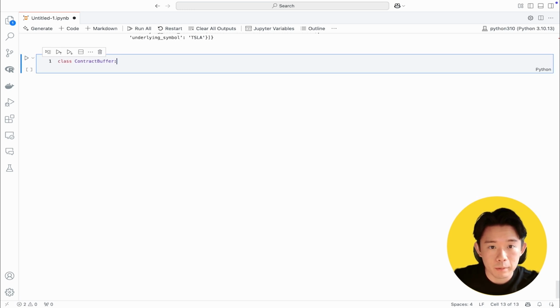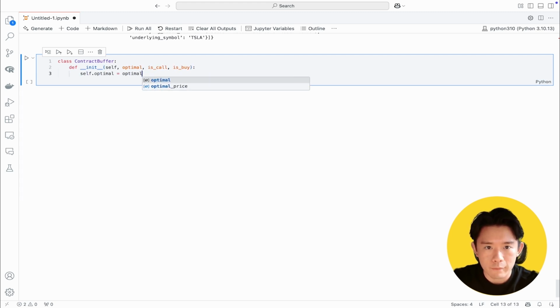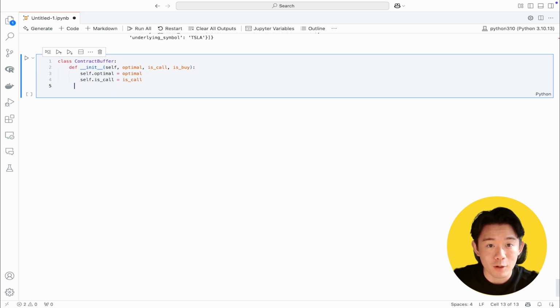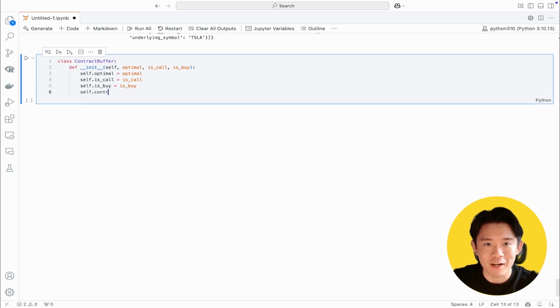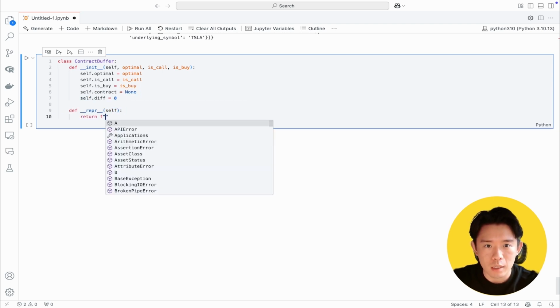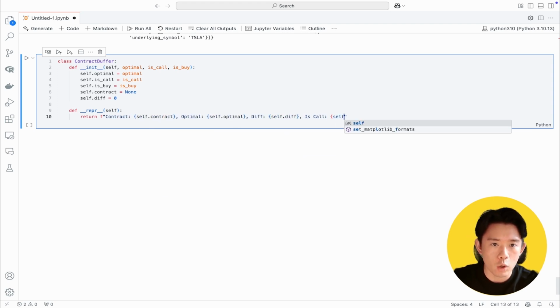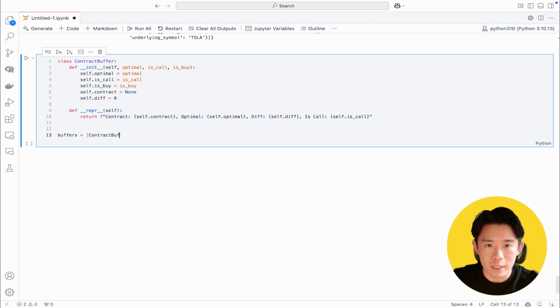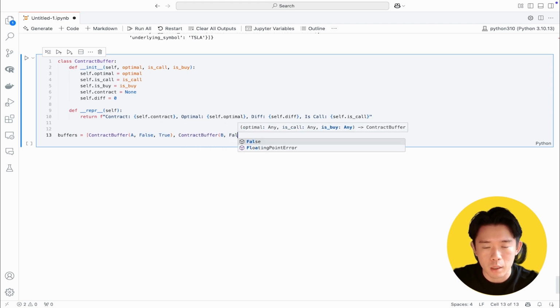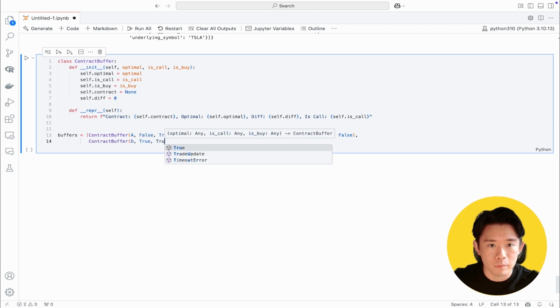Next, in this setup, we use a custom class called contract buffer to identify and select the most suitable option contract that aligns with our predefined target prices, A, B, C, and D. Each contract buffer object represents a specific target price, along with the metadata about whether it corresponds to a call or put option and whether it is intended as a buy or sell leg.